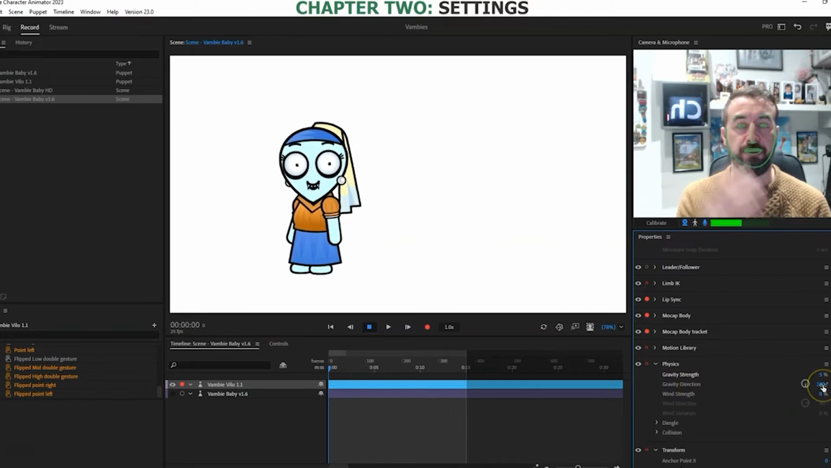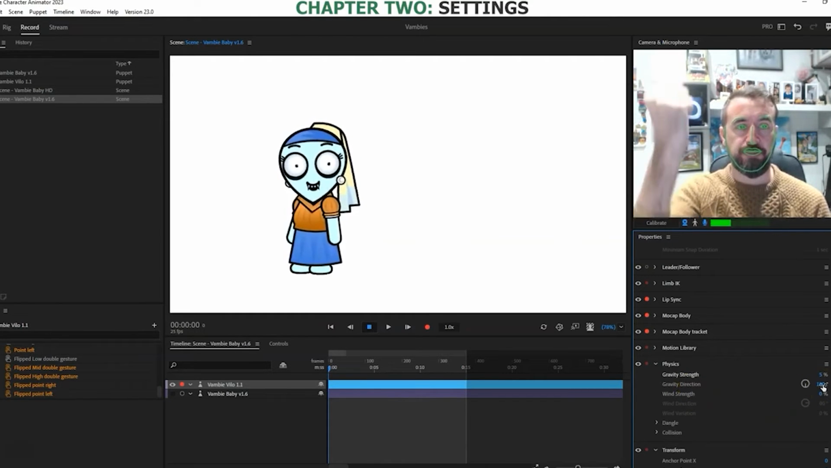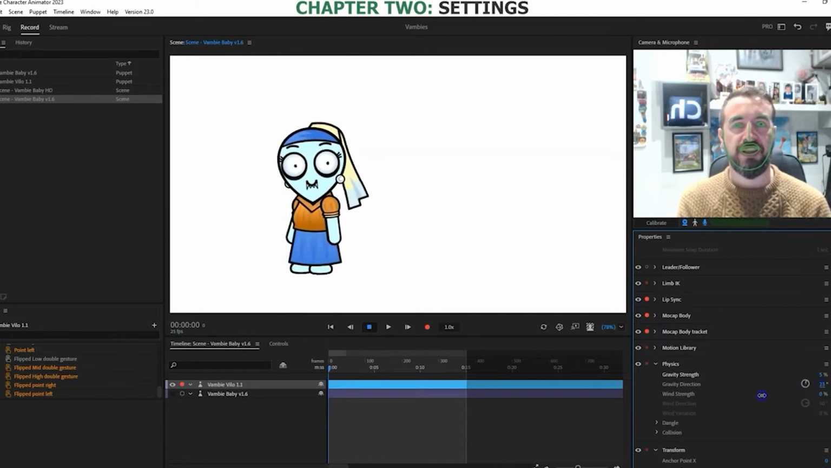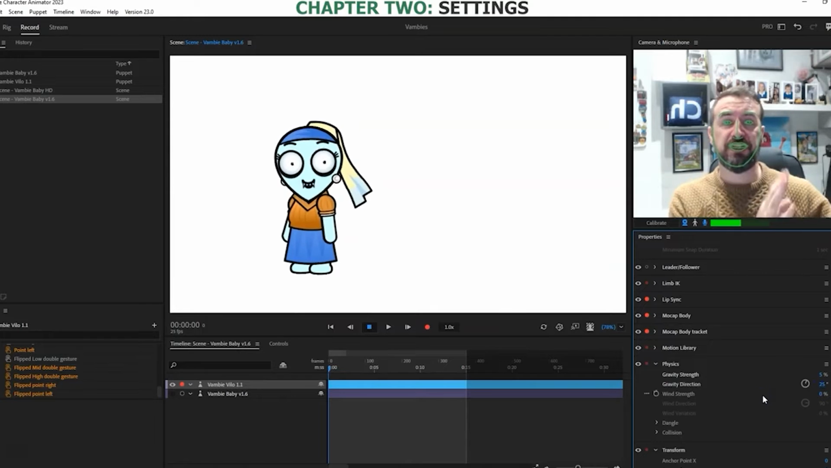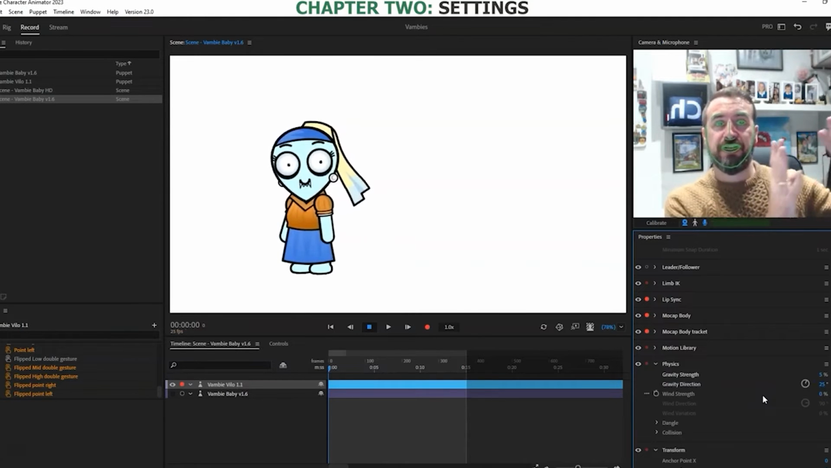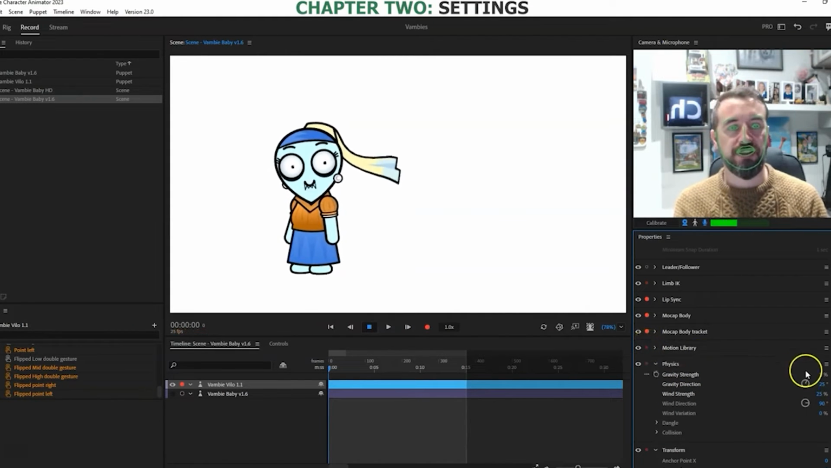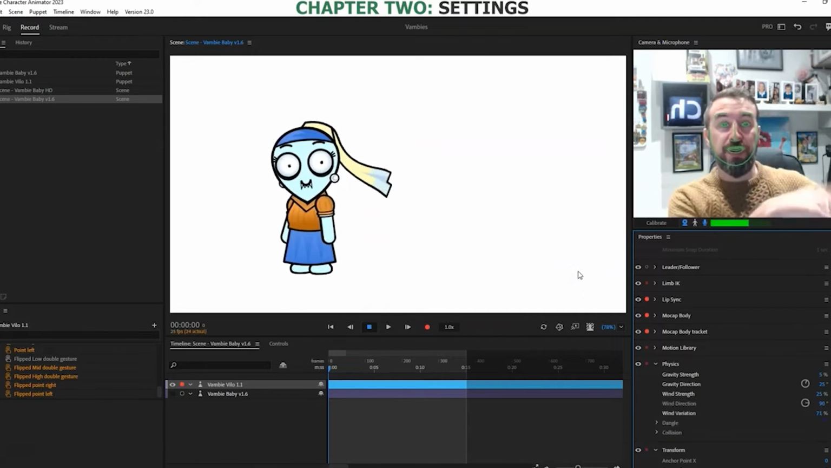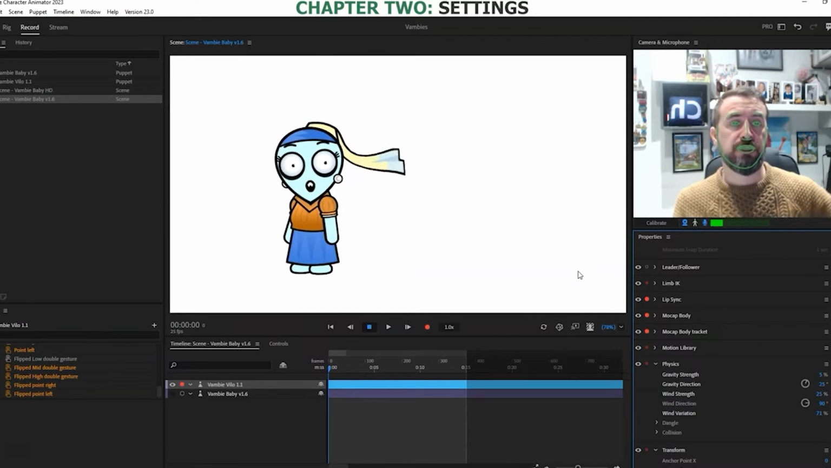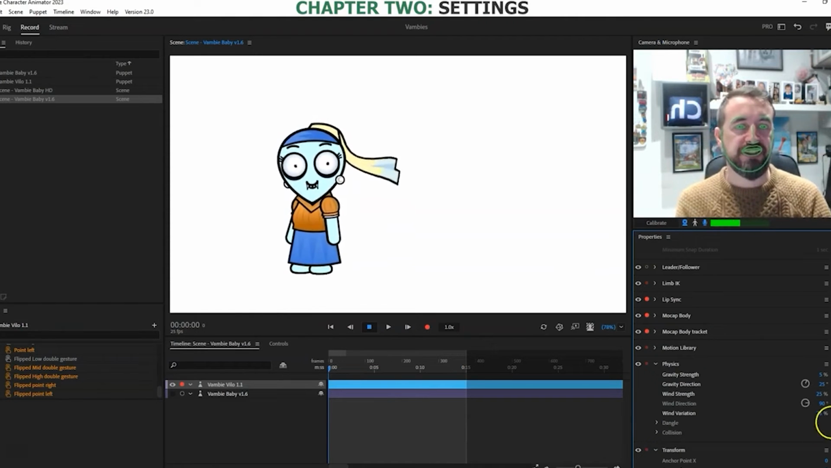Gravity direction, obviously at the moment I've got it at 180, so it's pulling it down, but I could adjust that. If in your scene it's windy, you might want the thing going to the side. You can even add wind strength, so if I turn wind on, it'll start fluttering in that direction, and you can change the variation to get that wind effect. If you've got another character who's got clothing and hair, you can add all these physics to those, but let's just put all this back to the default.